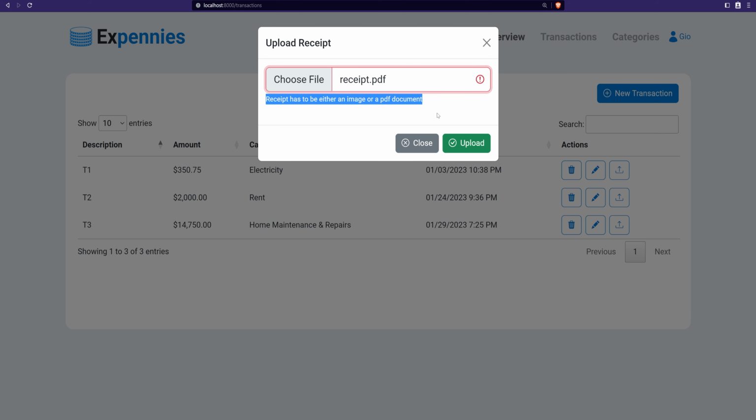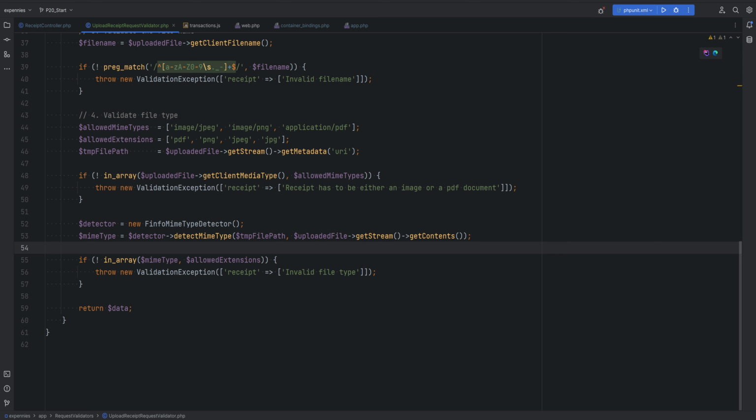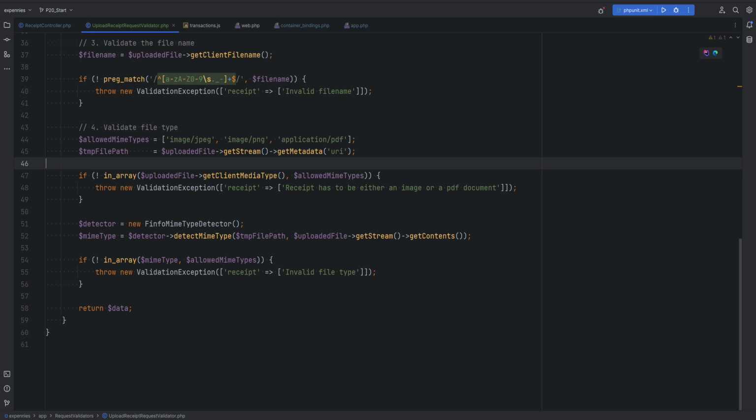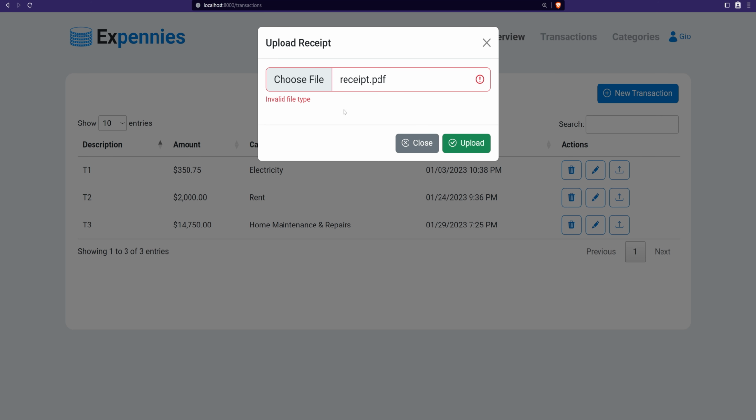If I select a valid receipt PDF and click upload, I think we may have a bug here. Let's go back. Yeah, so we're doing an allowed extensions check instead of allowed MIME types. So I need to replace this with this and get rid of that. That's a funny little bug. We need to retest this whole thing.